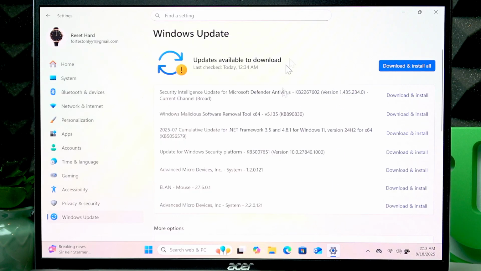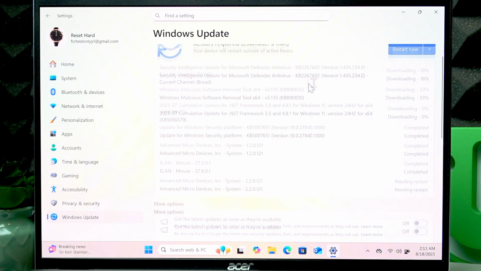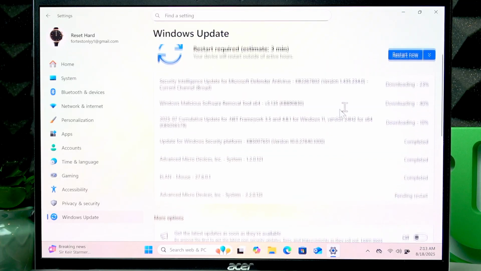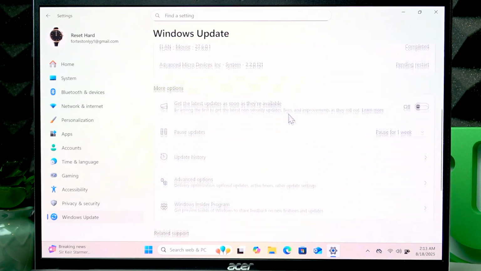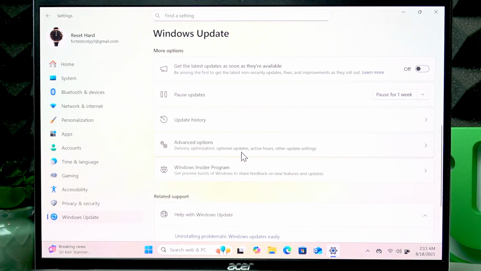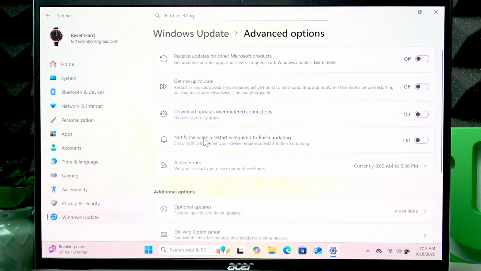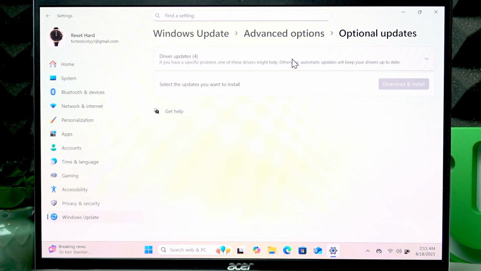If you don't have them yet, you can click check for updates in the same place right here, and then once your device detects any updates, click download and install. As you can see, some downloads require restart, so once they are all downloaded and installed, I'm gonna click restart now. Now for the additional updates, go to advanced options, select optional updates, driver updates.